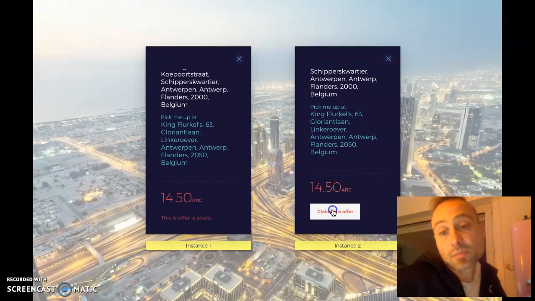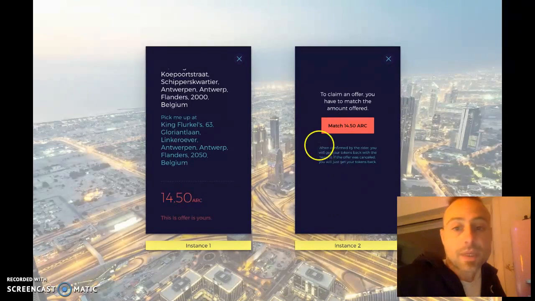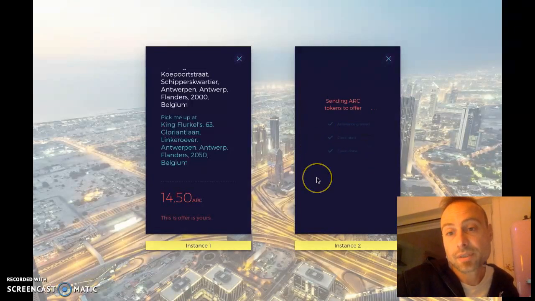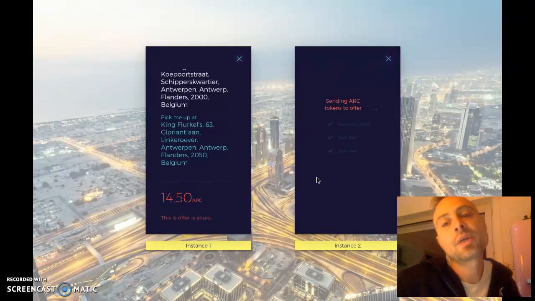When somebody wants to claim the offer, we will ask them to match the funds that are already on the escrow contract. The reason we do that is because this creates some form of trust. If a driver has a stake in coming to pick you up, you might be a lot more confident that he will actually pick you up.